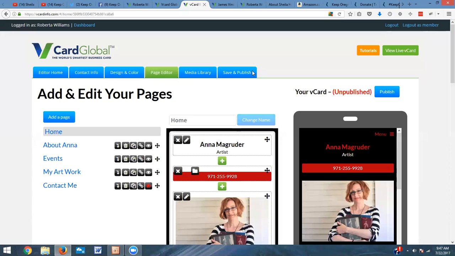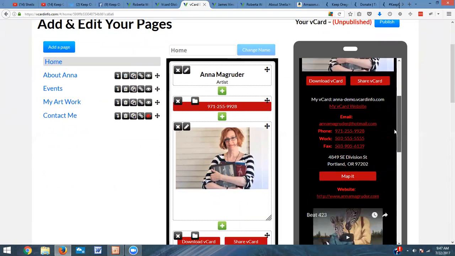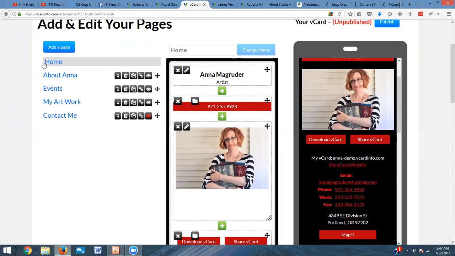Okay. And then I had another question. If you look at the left-hand side of the screen where you have About Anna, events, etc., I've had the idea that I'd like to use one of my vCards as a landing page. So what I tried to do was move one of my secondary pages above the home page. Would that be a possibility? Because I see it's not available like the pluses where you can move the pages up and down.